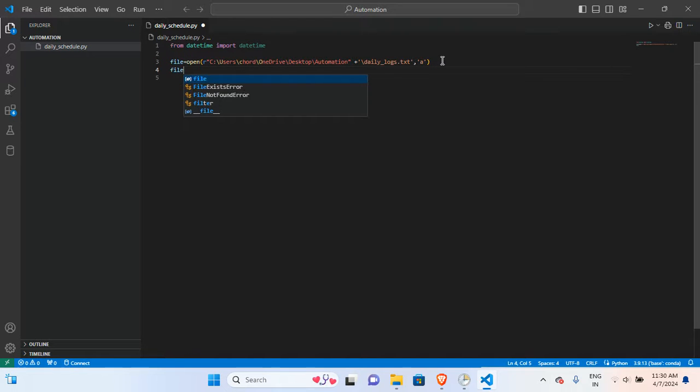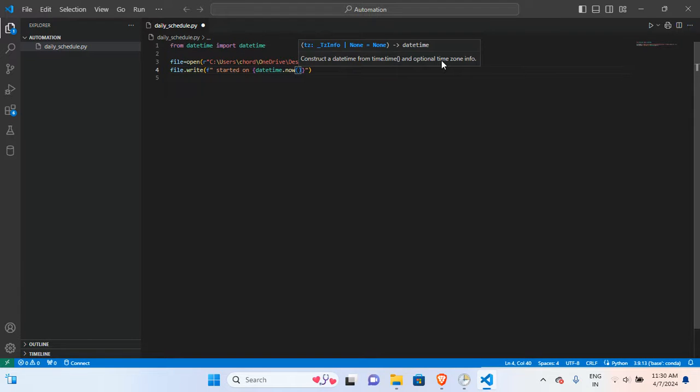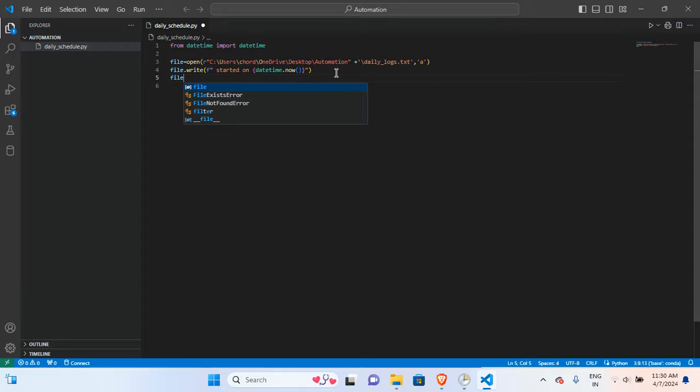After that, we're going to write to that file. We write something over there. We use an f string, and I'll start by writing started on which date. We need a datetime, so I'll use curly braces because we are using datetime dot now, so it will give you the time at which it started. After that I'll close my file with file dot close.